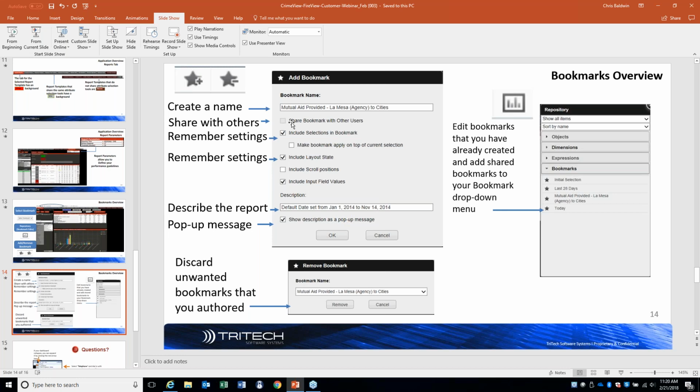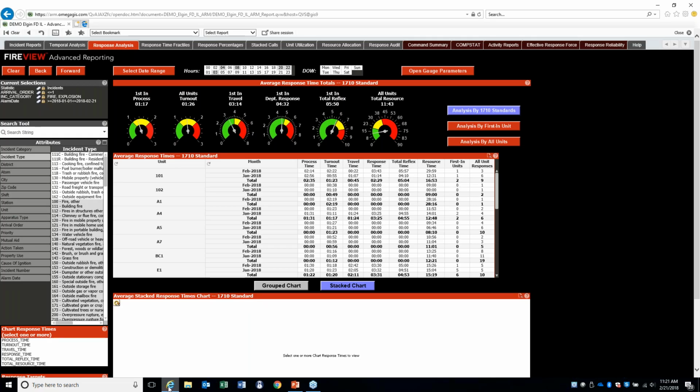We can also have it remember certain settings in the report itself, as well as the state or the layout, where we are in the report. It will remember those settings as need be. And then we have some pop-up and description controls that provide reminders of what that report is in further detail once we've decided to look at it. Of course, there are the remove bookmarks and repository tools as well. Let's go ahead and take a look at these in our system.